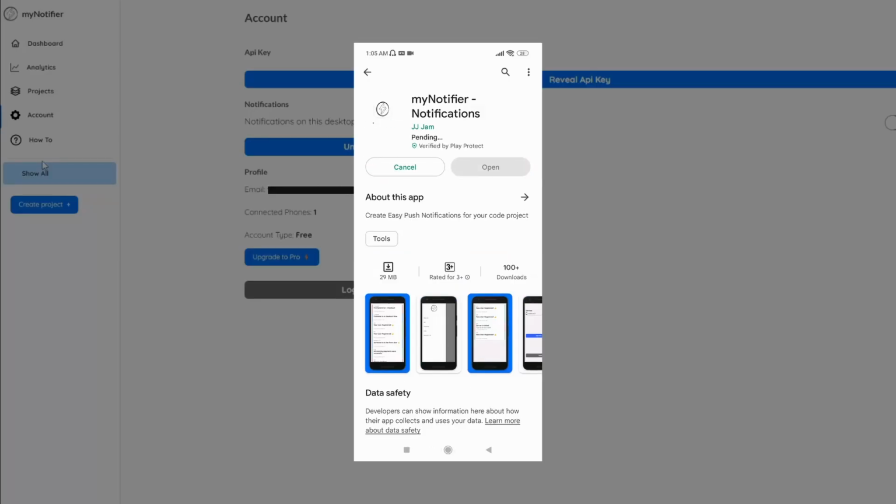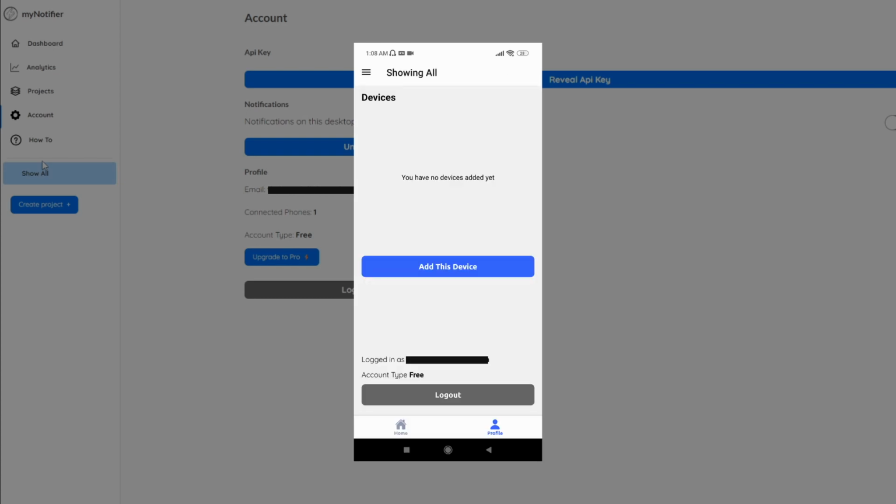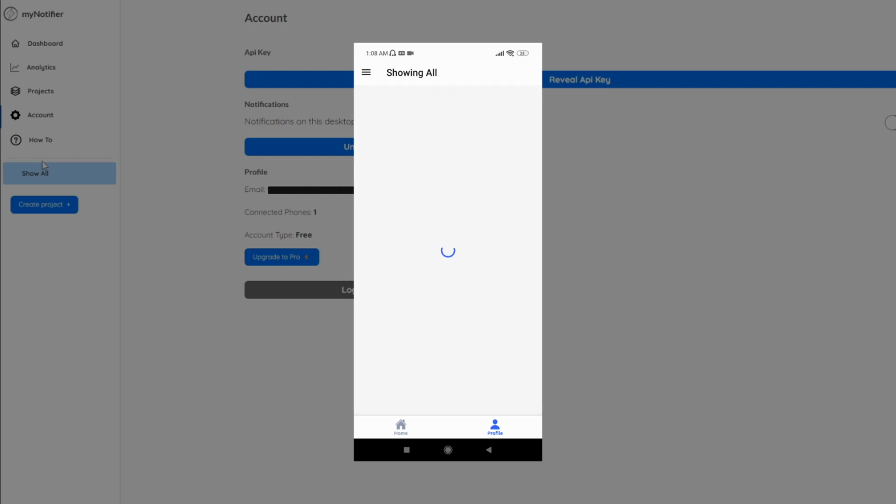On your phone you will have to install the MyNotifier app and log in with the same Gmail you used to log in here. After you logged into the app, go to profile and click on add this device.